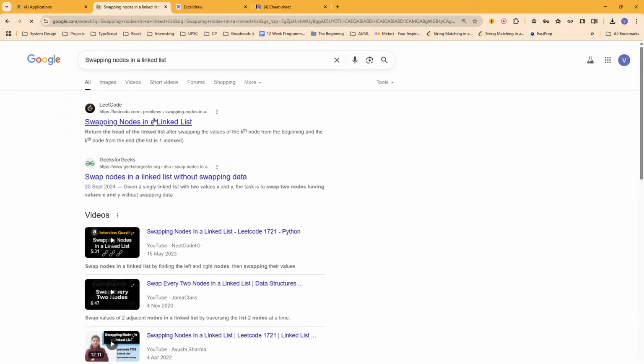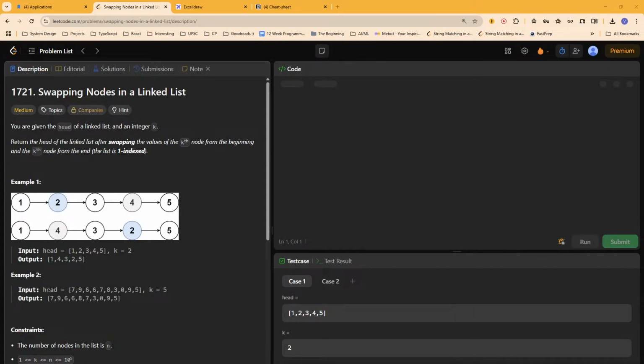Let me search swapping nodes in a linked list. I'll also share the problem in chat. Grinding questions, solving 1721, swapping nodes in a linked list.